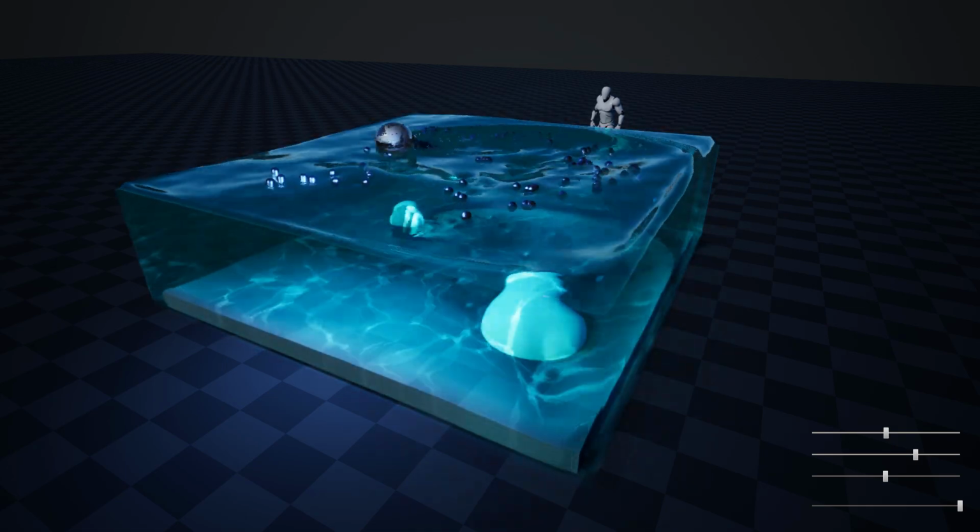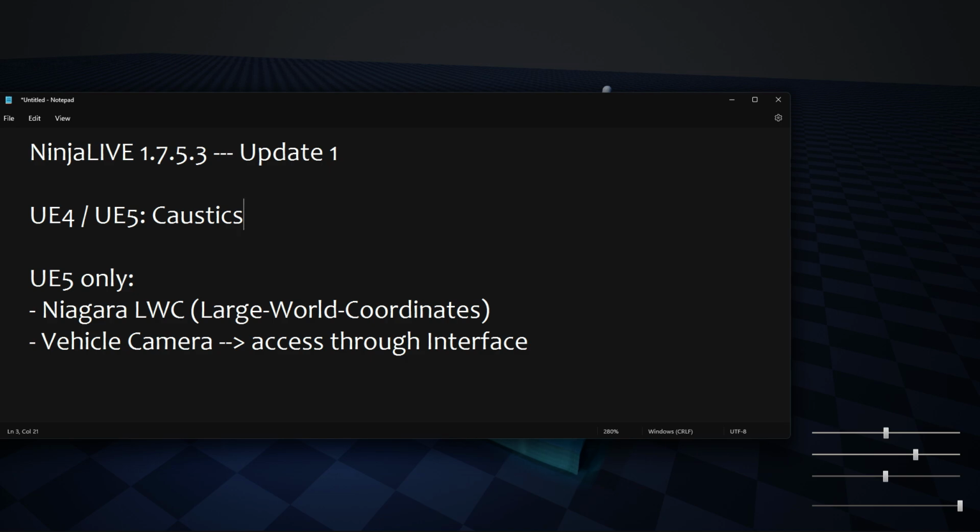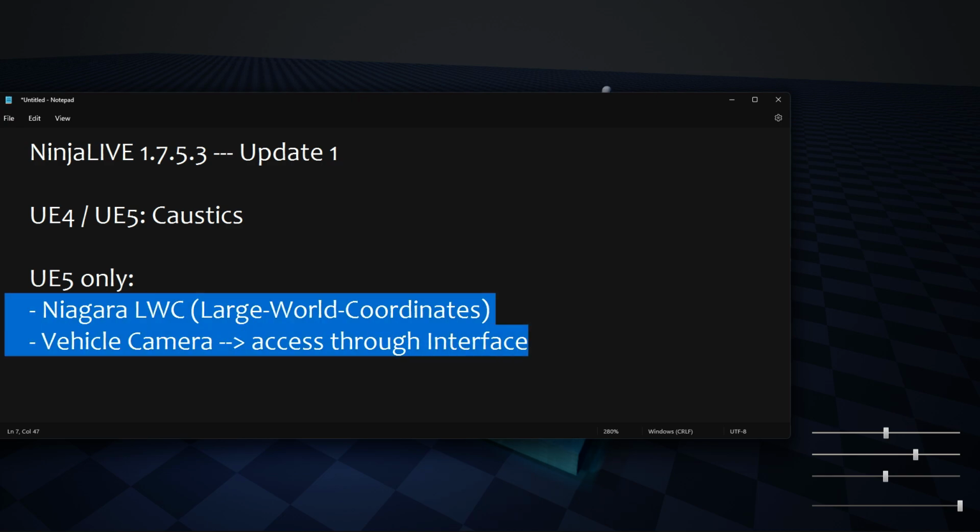This is Fluid Ninja Live 1.7, and this video is telling you about a minor update of two components, a visual update concerning the basic water space material, and we have a new feature, caustics. There is also an Unreal 5 only update, a technical update by Gregory, Niagara supporting large world coordinates. In case you are not having a vehicle in your project, this feature is going to make your life much easier because you are not going to receive error messages. So it's like a quality of life thing.